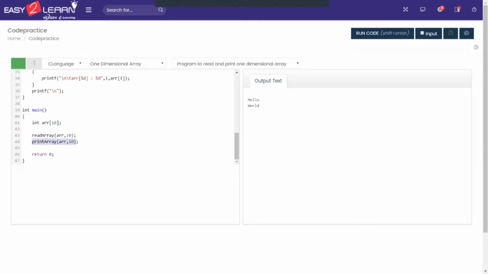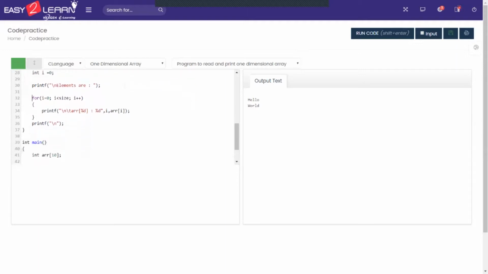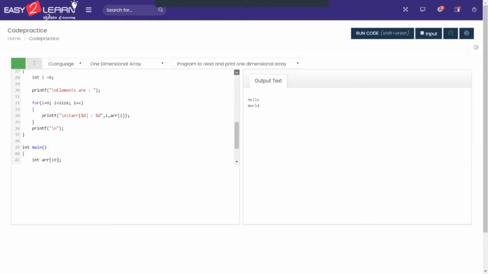Here it calls the next function, print array. The control moves to the void print array function. What does this function do? Whatever is read using the read array function will be printed using the print array function for the same 10 values of the array. Using the for loop for 10 elements, it keeps printing on the output screen. Now let's execute it and see.